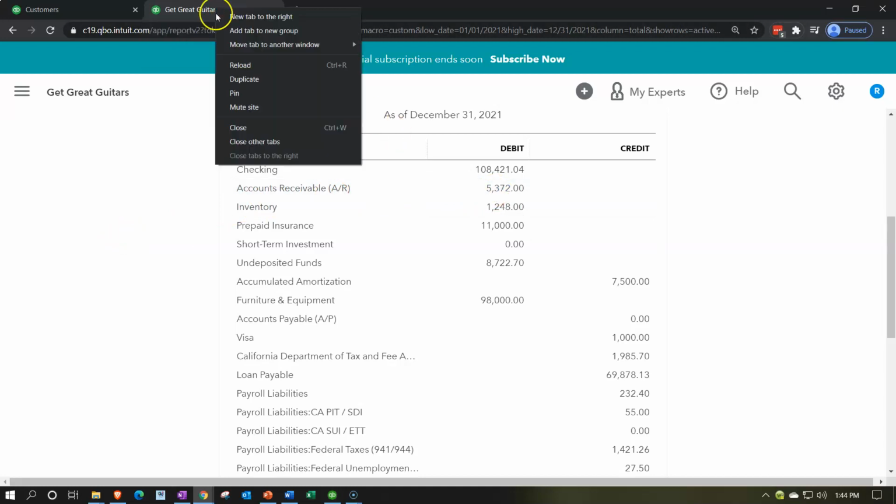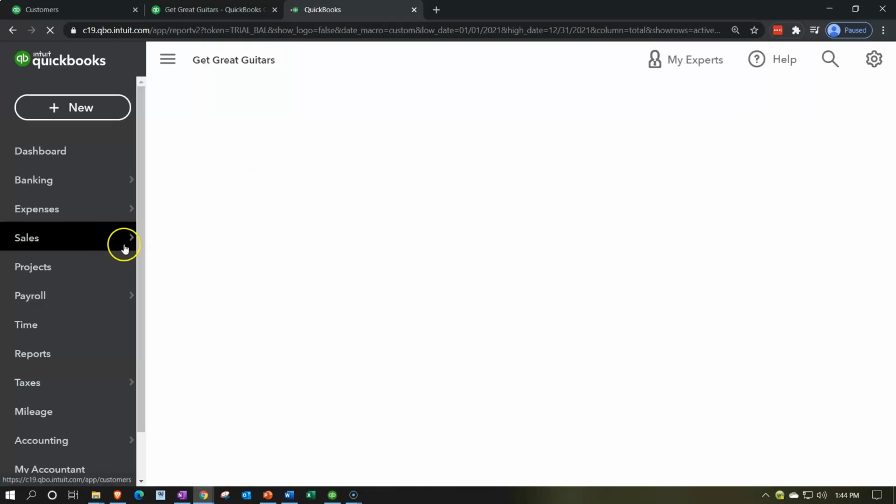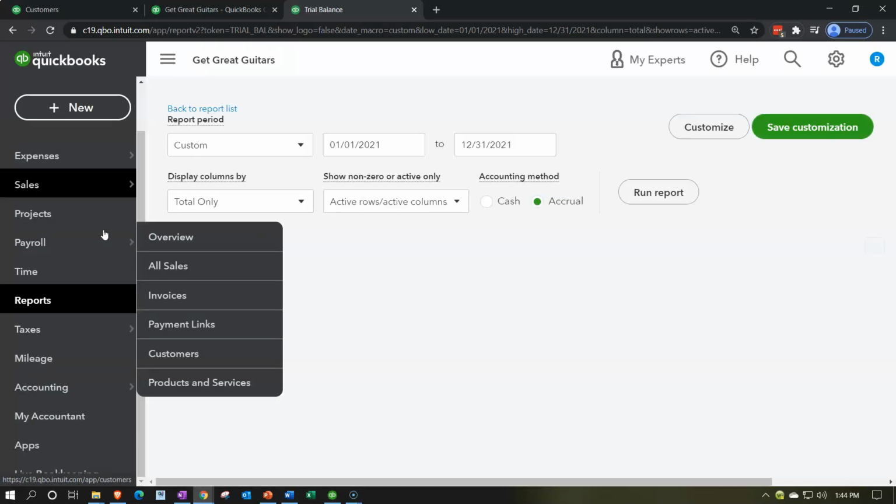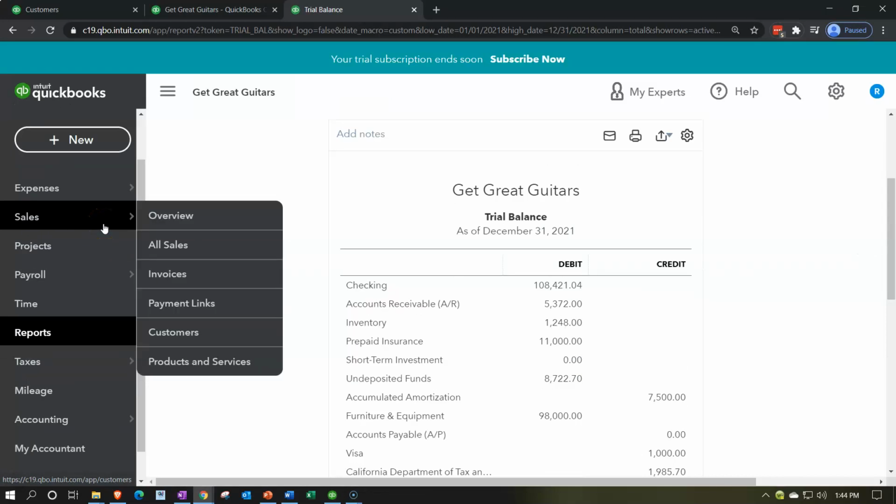Right click on the tab up top, duplicate the tab. So we have another report that we're going to be working on. Remember, it's impressive to have a lot of tabs open up top so that, you know, if the customer comes in and looks at it, they're like, wow, you got a lot of stuff open.